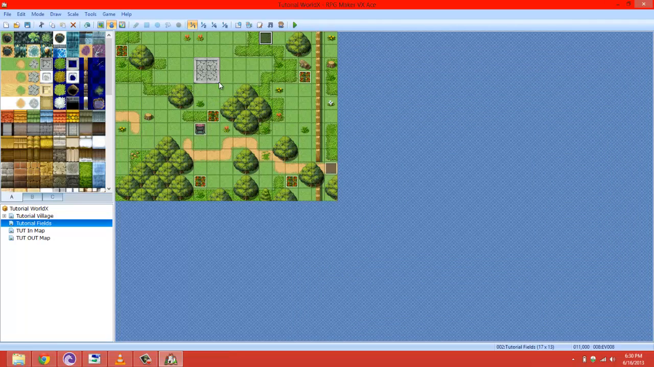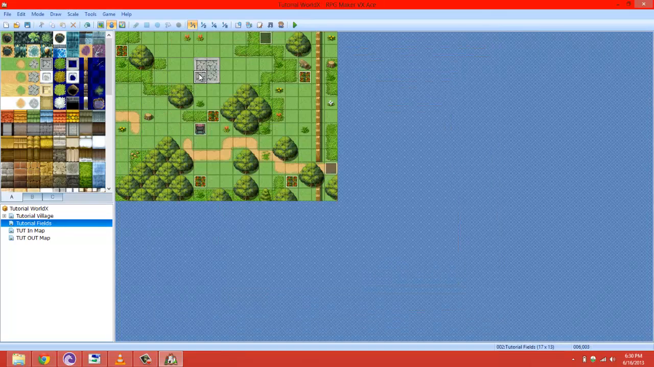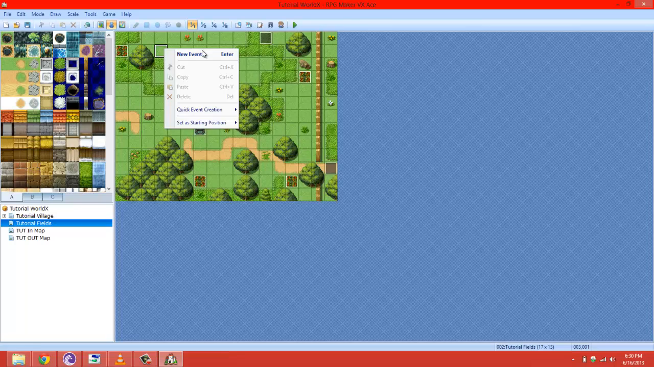Now we're going to look at the coordinate down here and click on one of the squares, and as you can see, this is 6 3. So the 6 is the X and the 3 is the Y. Now we're going to make another event.